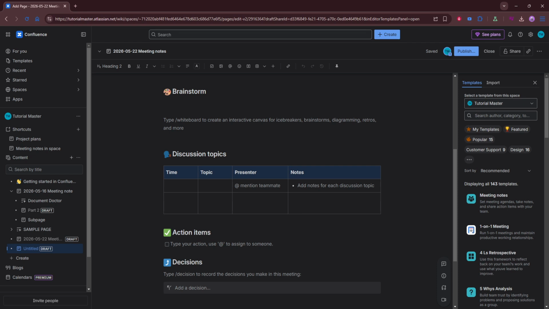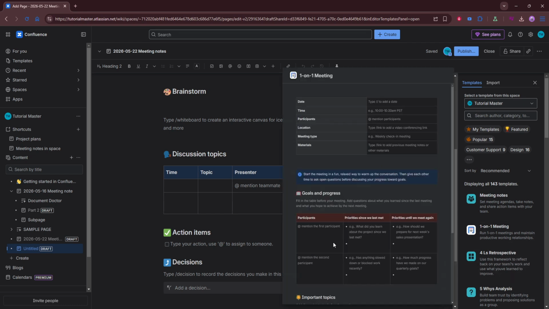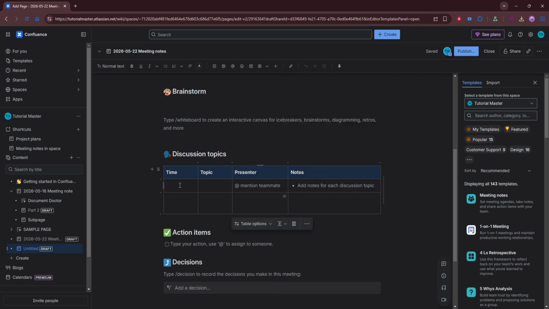A timeline view helps visualize sequencing and overlaps. The Roadmap Planner macro offers an easy drag and drop timeline with lanes for different streams of work. Pick one or combine a table for details with a timeline for at-a-glance clarity. Keep entries concise and updatable. Your roadmap should be living documentation, not a one-time artifact.